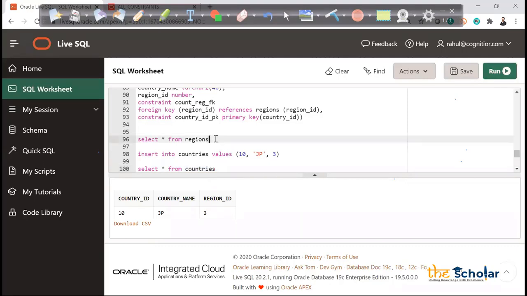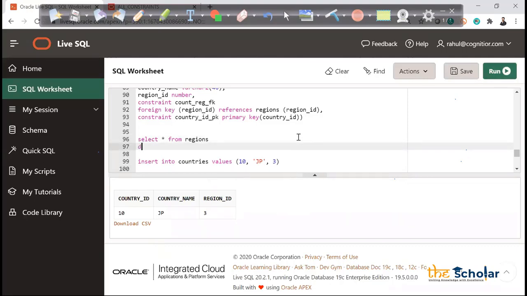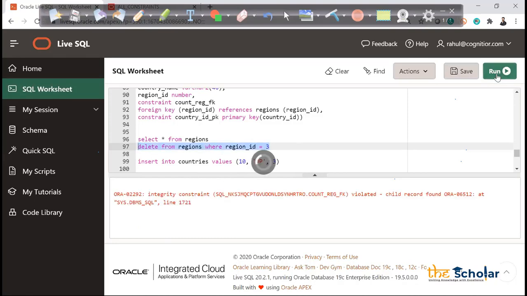But now from the regions table, I can delete from, again, we'll discuss delete in detail. So delete from regions where region underscore ID is equal to 3. Now I want to delete from the regions where region ID is equal to 3. Let's execute this. Integrity constraint, child record found. So now you see that when I'm trying to delete Japan from the parent table, it says that a child is present. Please remove the child first, and then you can do whatever you want.